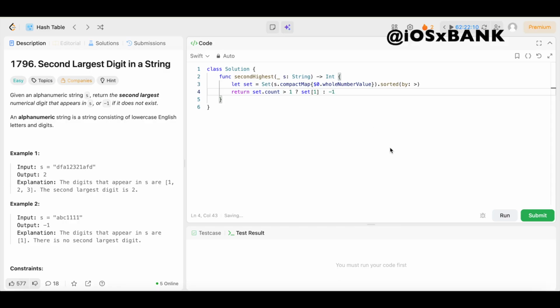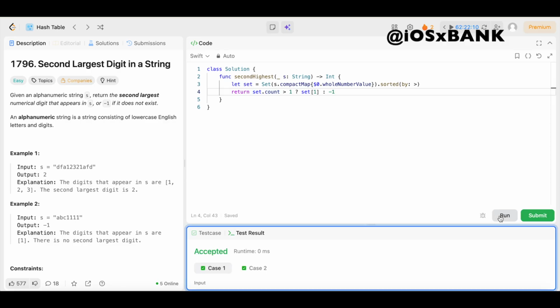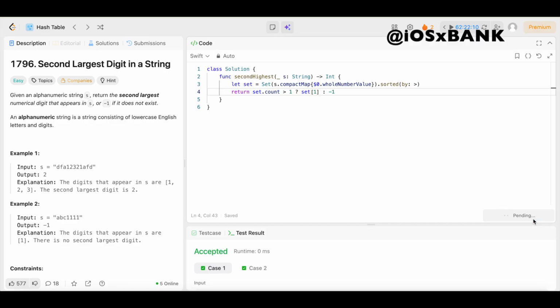So that's all the code she wrote. Let's go ahead and give it a run. Make sure it runs properly before we submit it. Okay, it's accepted. So now let's go ahead and submit it and make sure it's still accepted.